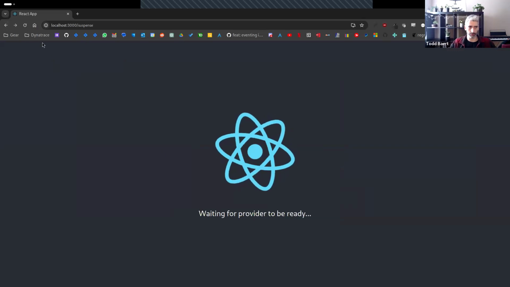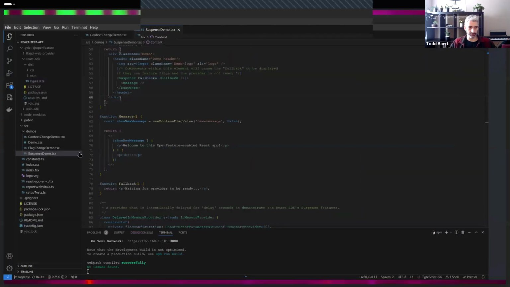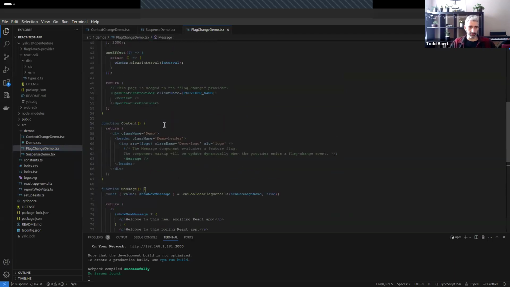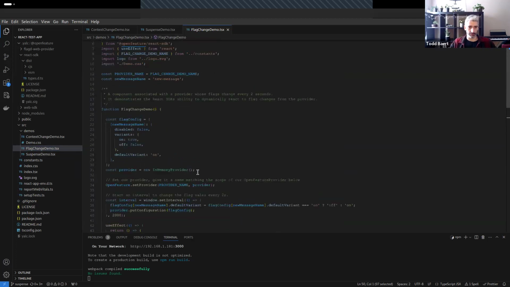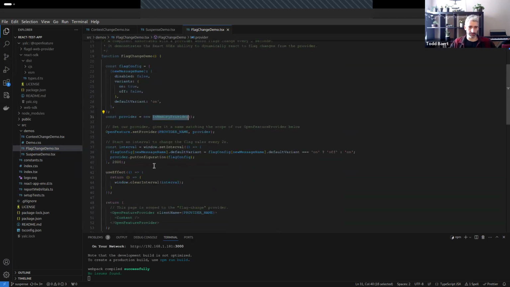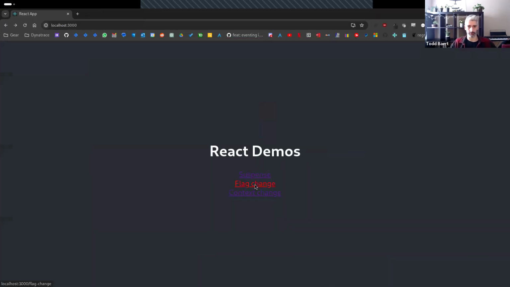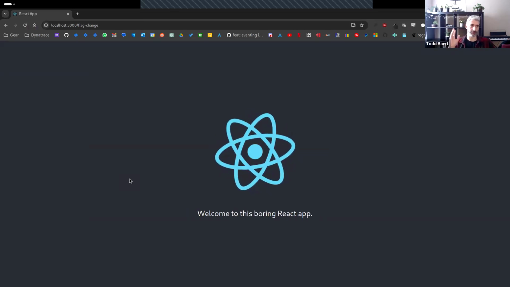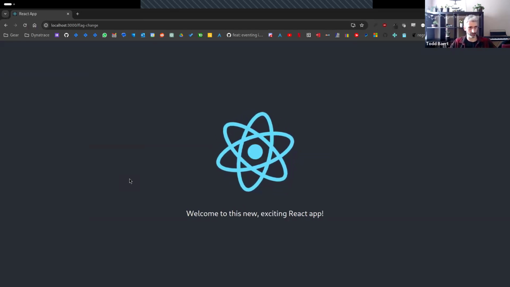The second one I'll demo is the flag change events. So this is kind of an opt-in feature, but we have the same kind of thing. We have the feature provider, and then we have another in-memory provider here. The interesting thing that's happening here is I have an interval set, so that every 2 seconds, my feature flag is changing. There's no event handlers here that I'm setting up or anything like that. But what you'll see is when the feature flag value changes, the React component is re-rendered. So I'll go to flag change. You'll see every 2 seconds, we get a flag change event, and the UI is redrawn.